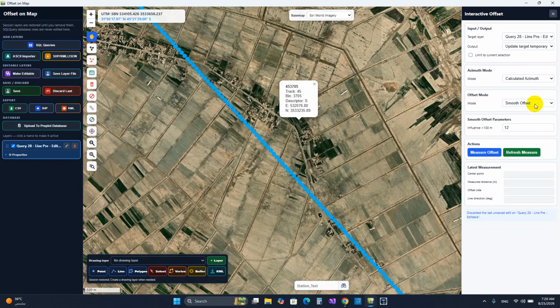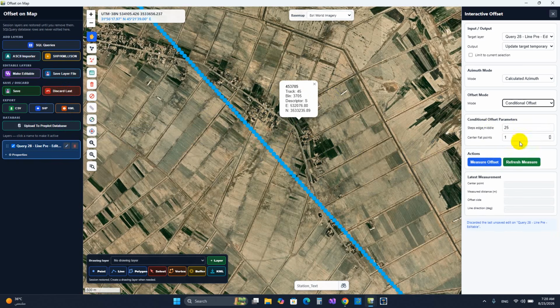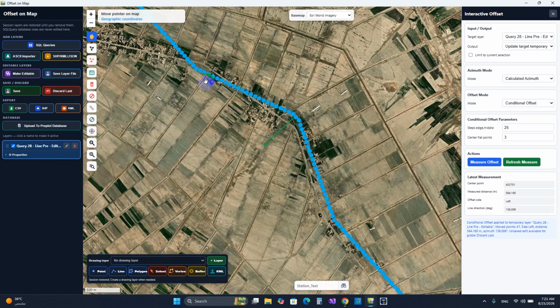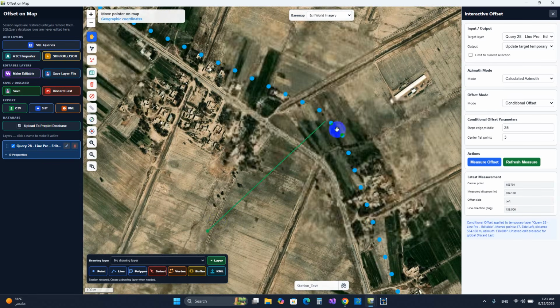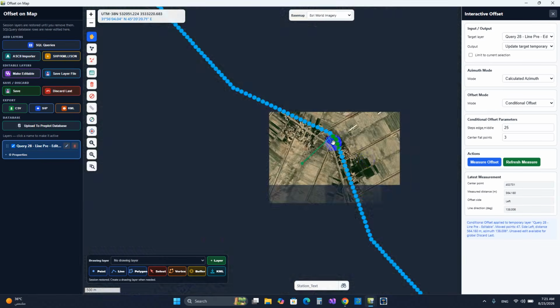The other method I can use is the conditional offset. The conditional offset uses your steps. For example, if you want to make an offset each 25 meters, so 25, 50, 75. And for the center flat point, we usually use 3, so the offset will not be sharp like this; it will have 3 flat points. I will select the center point and move, and you can see it makes a step movement, and also we have here 3 points with the maximum offset distance.